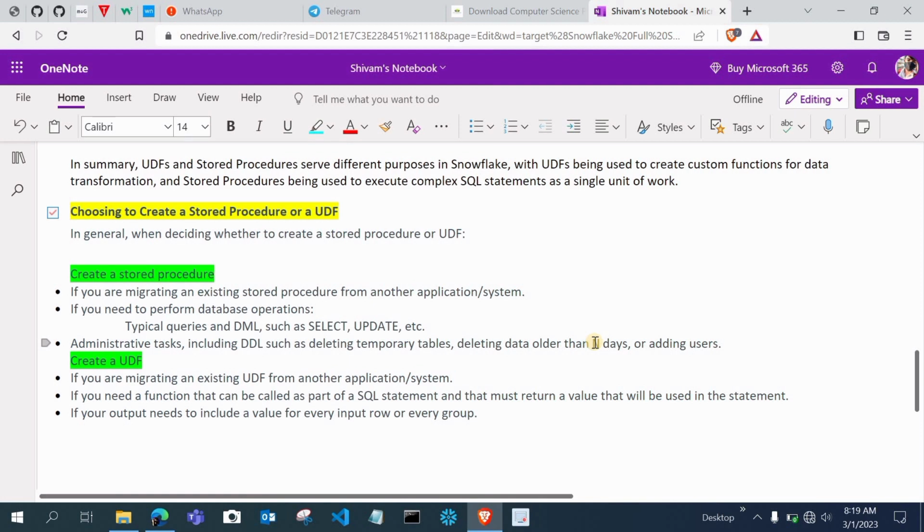Suppose that you are working on an e-commerce project and you want to calculate how many orders a particular user has placed in the previous month. In that scenario you can simply create a stored procedure. Basically, we create stored procedures for a larger amount of data, complex business logic and complex SQL scripts. Now let's see in what scenario we can create a user defined function.